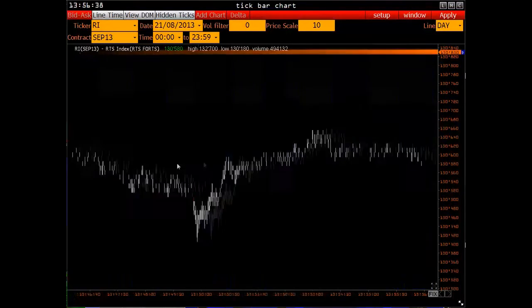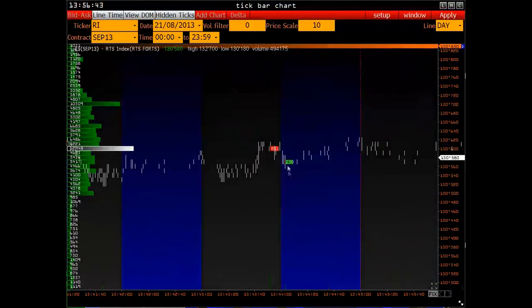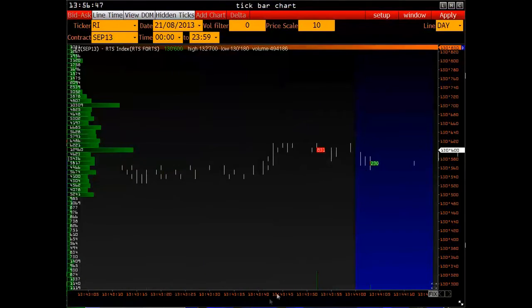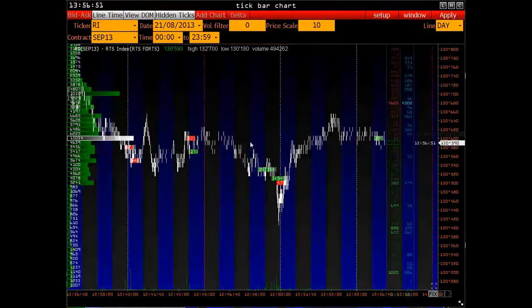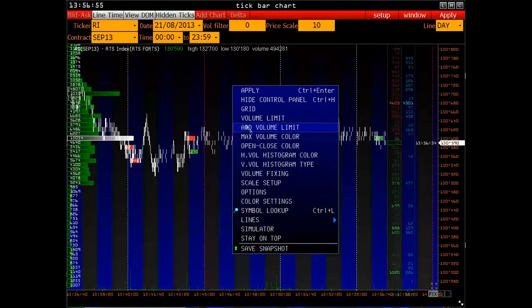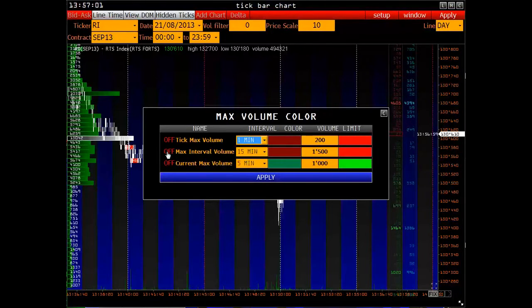We see the ticks painted with a certain color in every minute. Where the tick volume exceeded 200 lots, we see the tick painted with red, or with the darker one if the volume limit value has not been achieved. Max interval volume. For those who are limited on monitors or use non multi-monitor systems, you will find this feature useful enough.